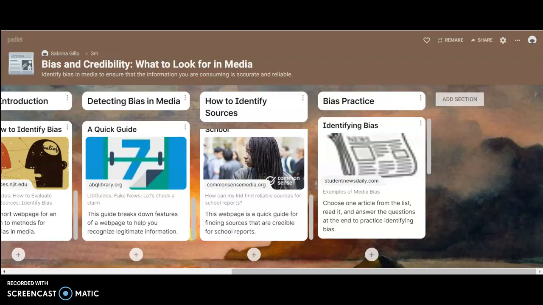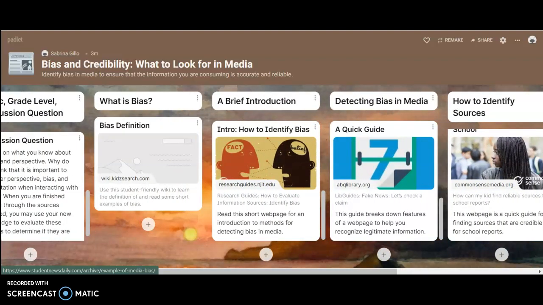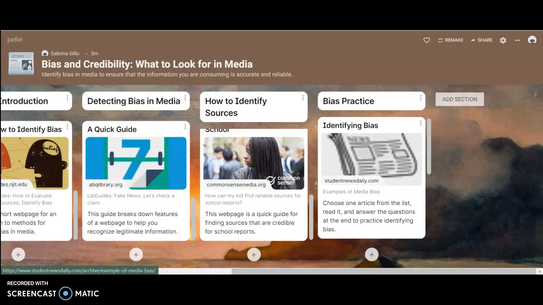The last topic in our Padlet bias practice provides you with practice on identifying bias. The very first source, this one right here, has a vast collection of articles which illustrate bias. After you have viewed all of the previous topics, so after you have viewed what is bias, a brief introduction, detecting bias in media, and how to identify sources, you should select an article of interest from this website, read it, and answer the questions at the end to evaluate your ability to understand and identify bias. If you find that you struggled, this is a good time to go back and review the previous sources.